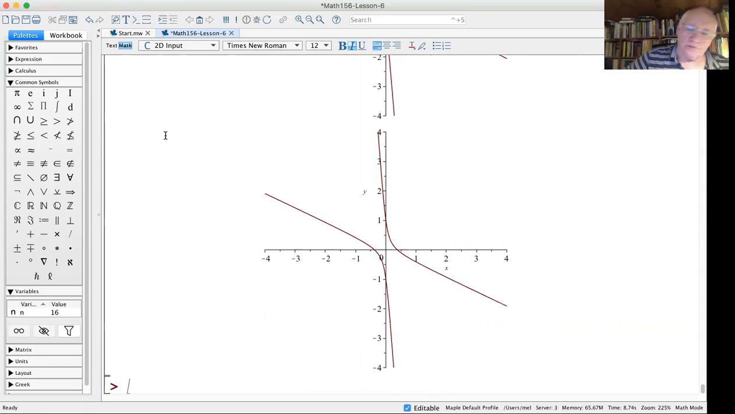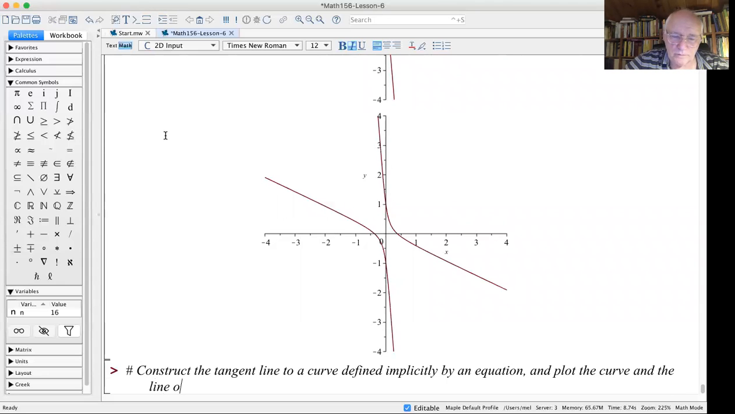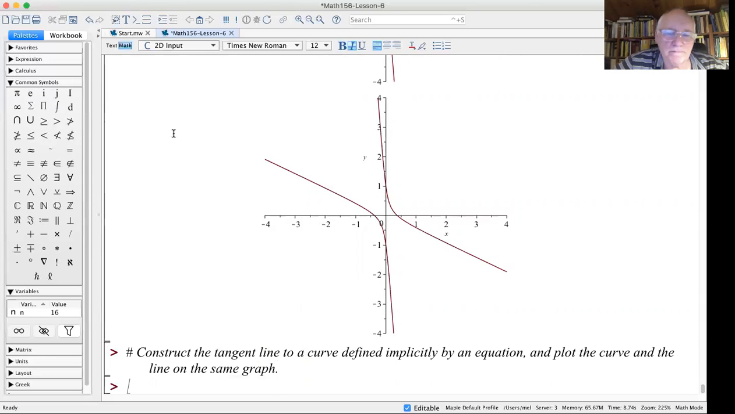Okay. So let's put together the two things we've learned and try to do the following. Construct the tangent line to a curve defined implicitly by an equation and plot the curve and the line on the same graph. That's our mission.